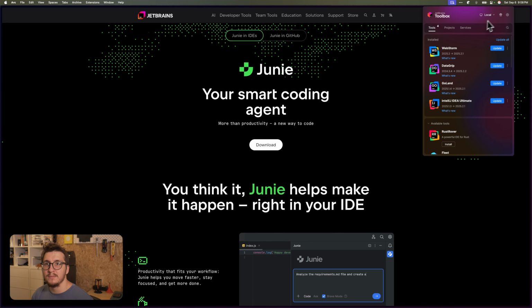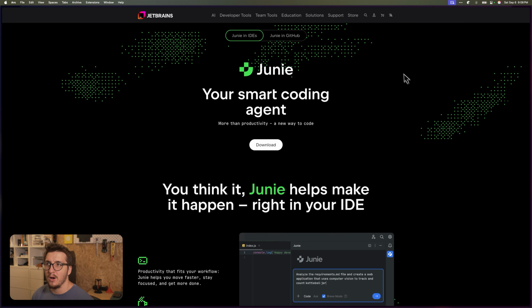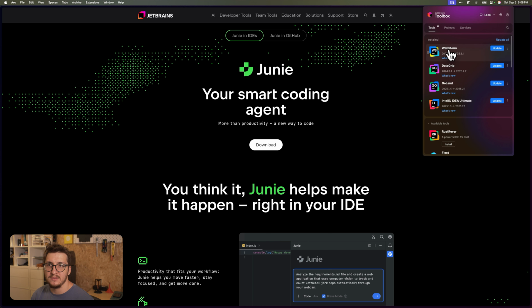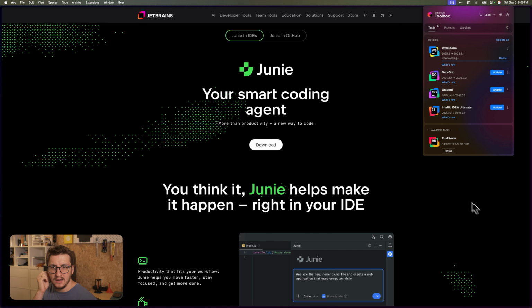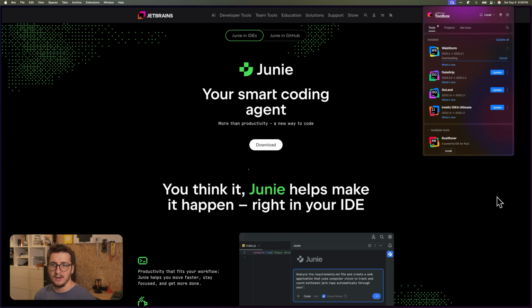I'm gonna install WebStorm. I already installed it. If you wanna know how I installed it, I installed it with JetBrains Toolbox. I'm gonna update it and I'm gonna come back soon to test and install Junie and make sure everything is working.